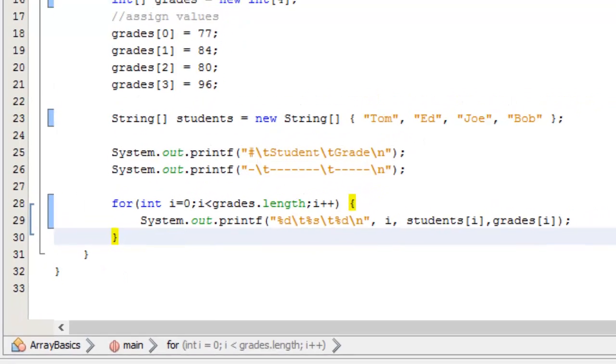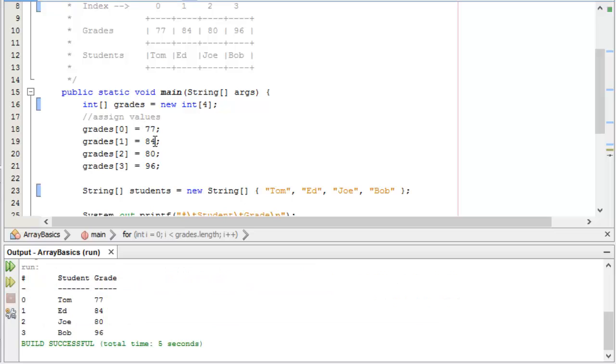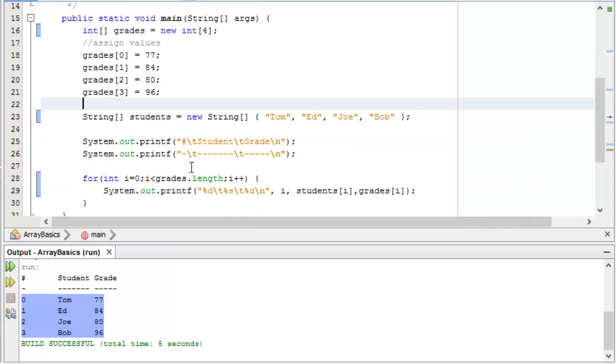Let's run the program and see what happens. So there you go. 0, Tom, 77, 1, Ed, 84, etc., all the way up to 4 students and grades.